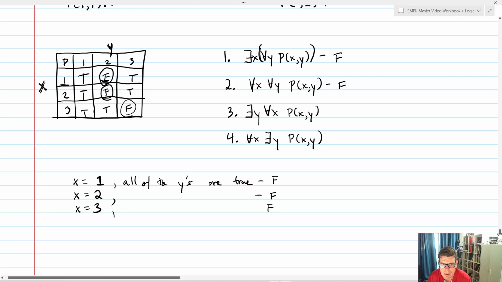What about number 3? There exists a y for all x. Now I'm going to set my y's and check all my x's. We'll do a little scratch work down here. I'll take y equals 1. When y equals 1, look at that, it's true, true, true. I get all trues, and so consequently, this ends up being true. If y equals 1, P of x1 is true every single time.